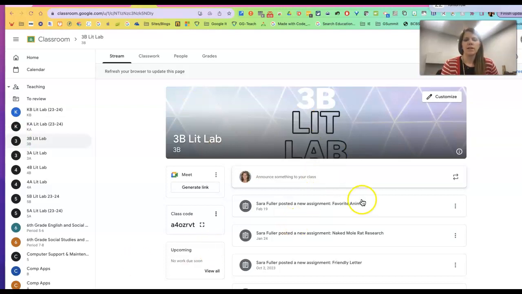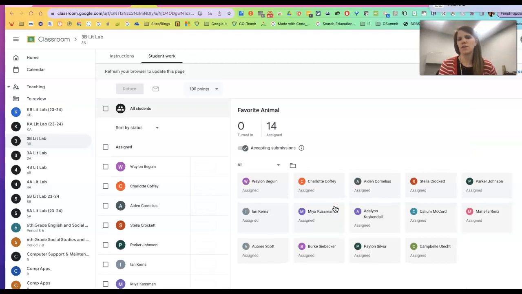So once I'm into LitLab, we're going to click on this top assignment called Favorite Animal. And then here's where things are going to be a little bit different just because you guys are the students. So over here, you should have your plus create button. So you're going to click that. So imagine I'm clicking the plus create. Then I'm going to go down and choose a Google Doc.